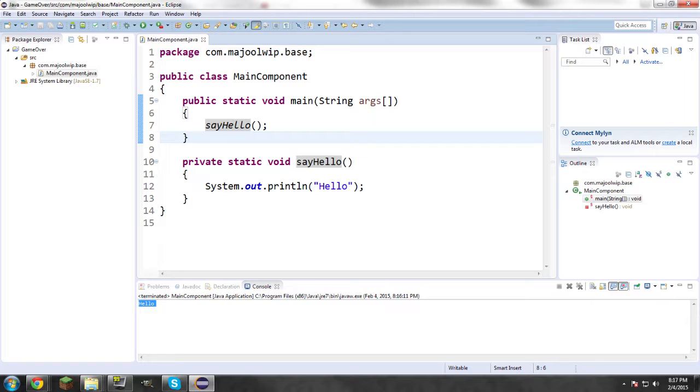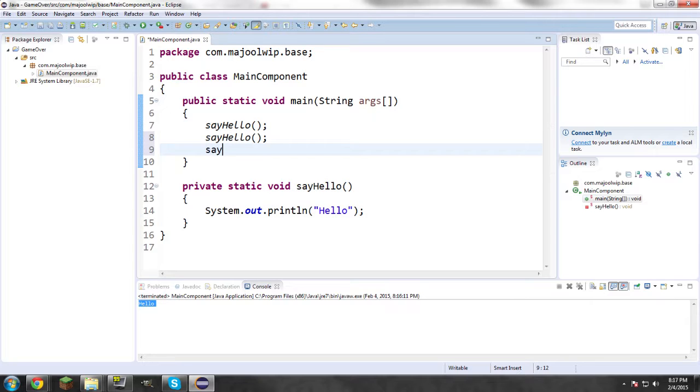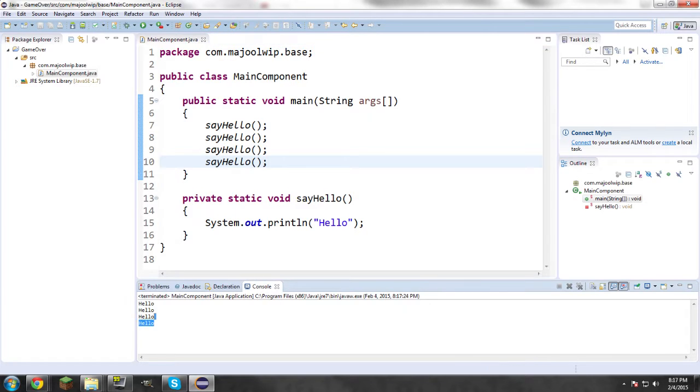When there is no more code left to execute, the program will end. Okay, so I can use this say hello method as many times as I want. I just have to type it out. Say hello, say hello. Right? And I run it, and it says hello 4 times, because I call the method 4 times.